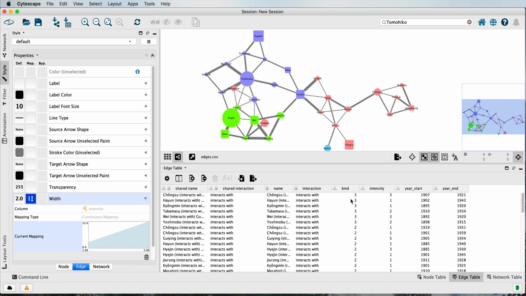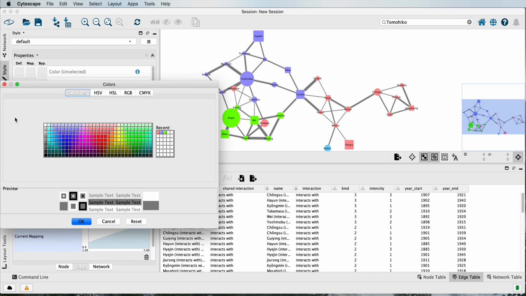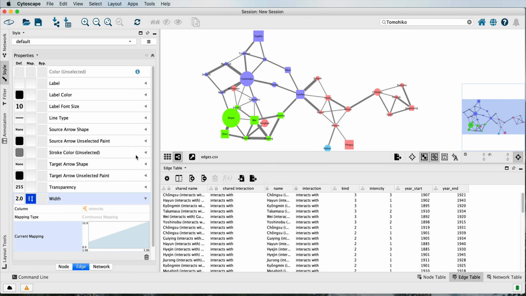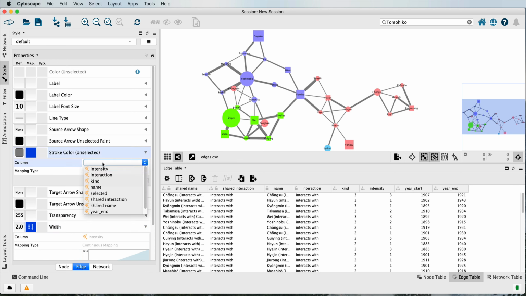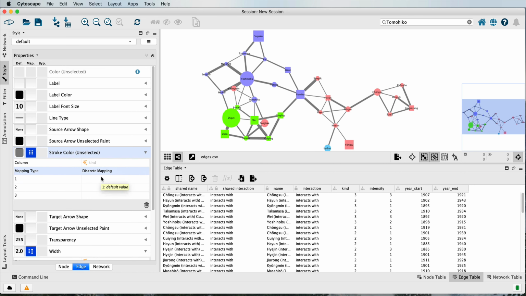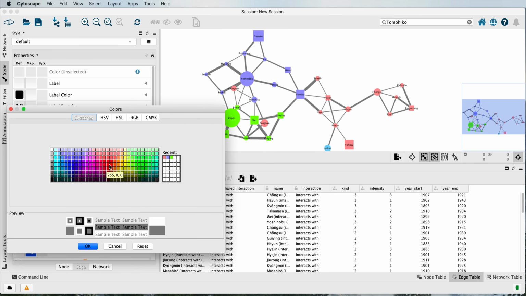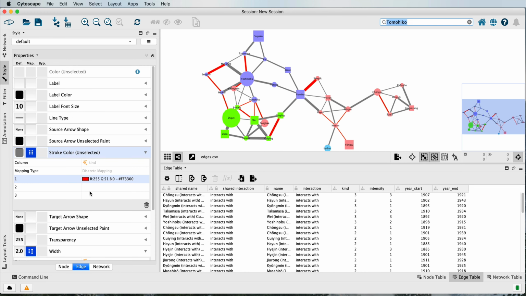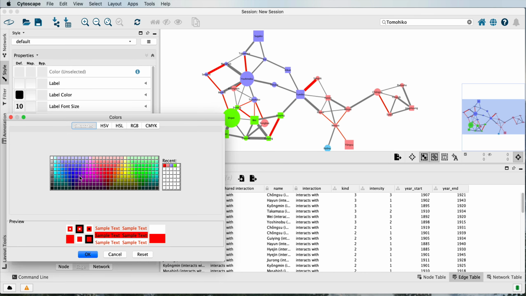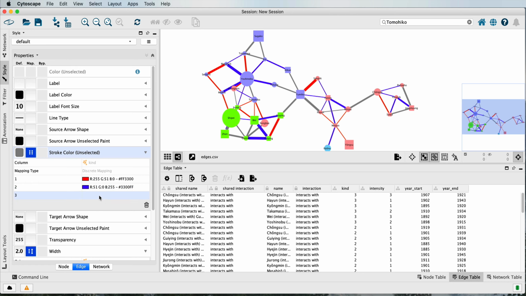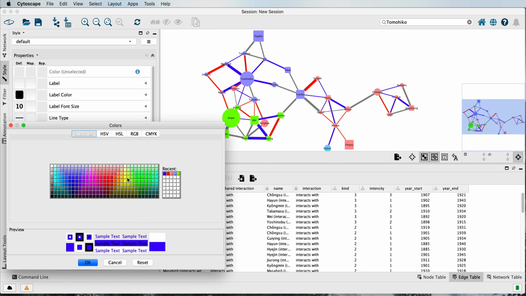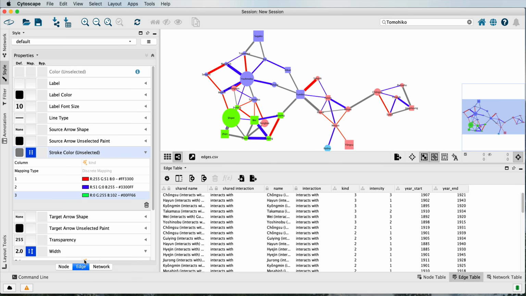You could color them according to the kind of relationship. So I'm going to change the stroke color. If I did it there, it would change all of them. I'm going to flip this down, make this according to kind. There's only 3 kinds, so we're going to use discrete mapping. For this type of relationship, let's say red. For this kind of relationship, let's say blue. And for this kind, let's say green.